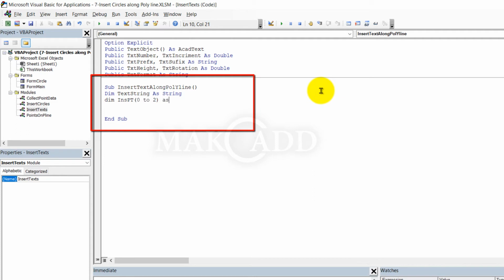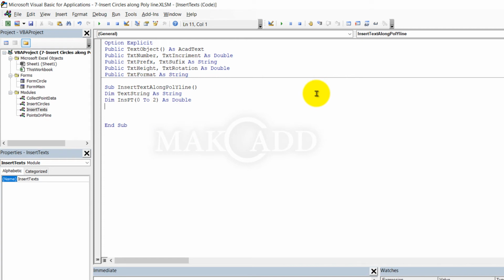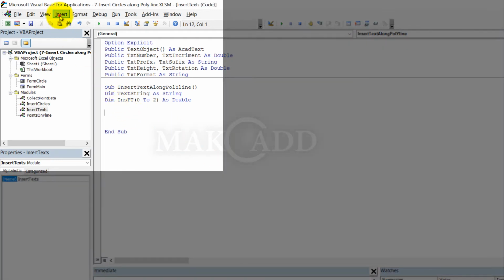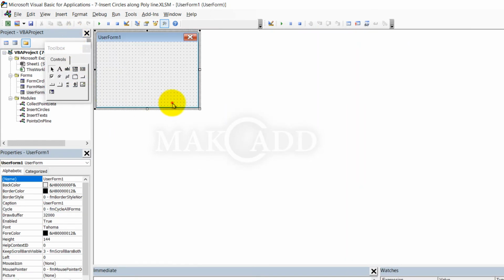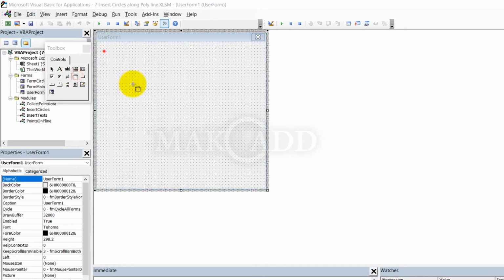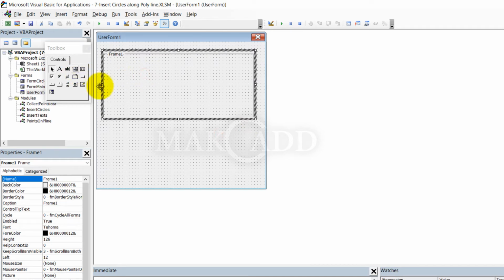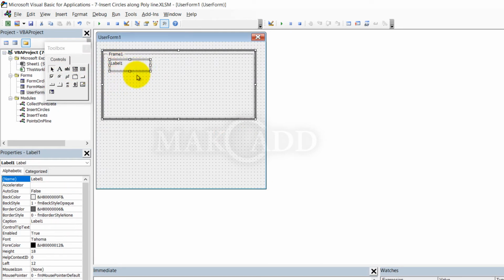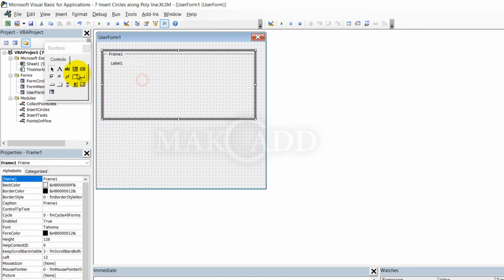Now we will create a user form and add controls to request the variables which we already declared. Insert user form from the menu. Then first we will add a frame. Frame is only for grouping purposes. We will insert all controls for text content in this frame, that is text number, suffix, prefix or something like that. And the other remaining controls we will insert outside this frame. And in the frame, add a label and a text box for numbering. Then a label and text box for increment.